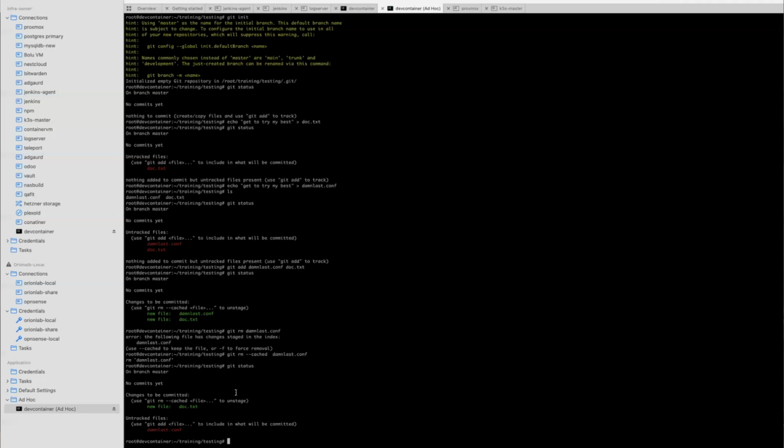Do you guys understand the concept of how to add a file to Git and how to remove a file from Git now? Hello? So it's the same concept for adding a folder to Git.